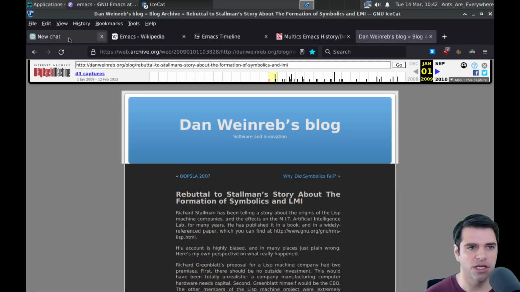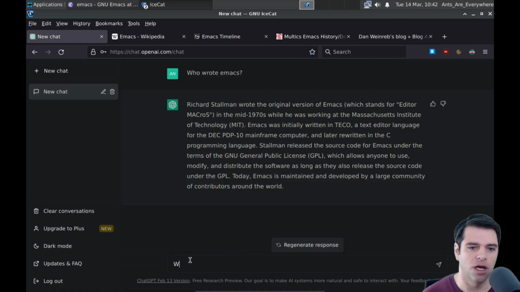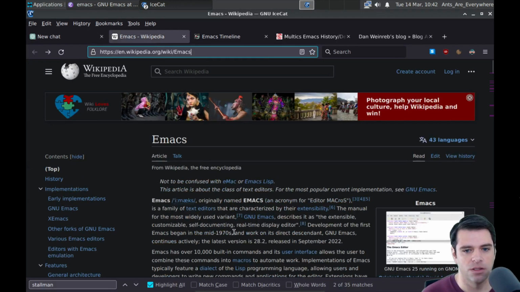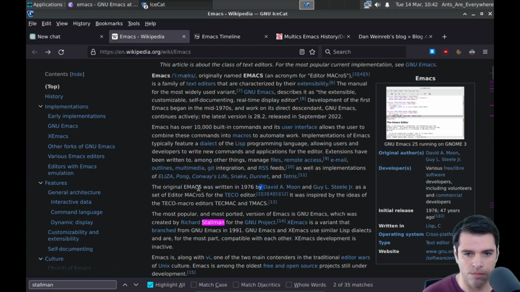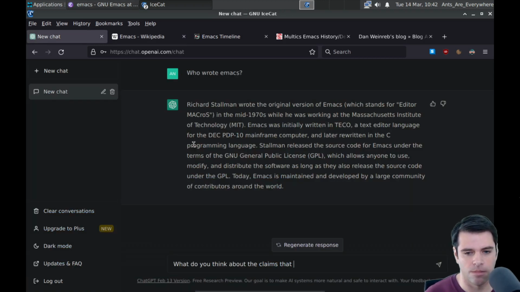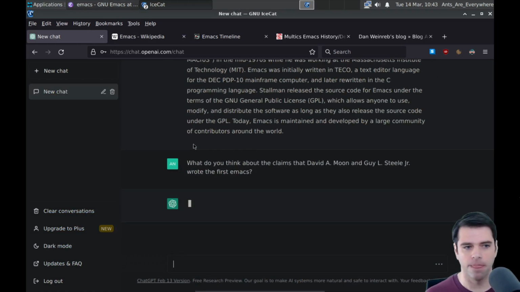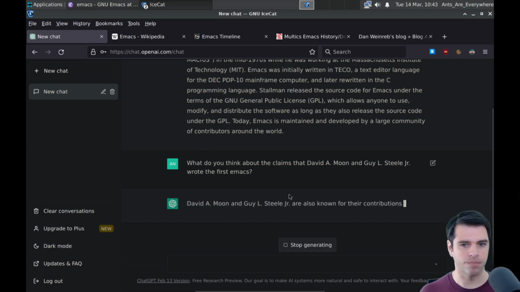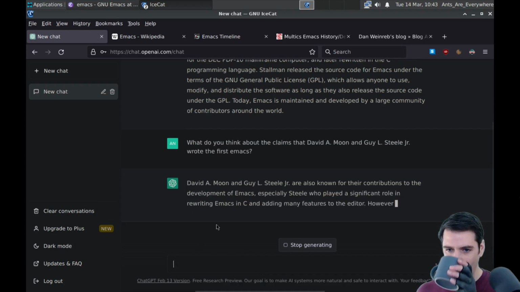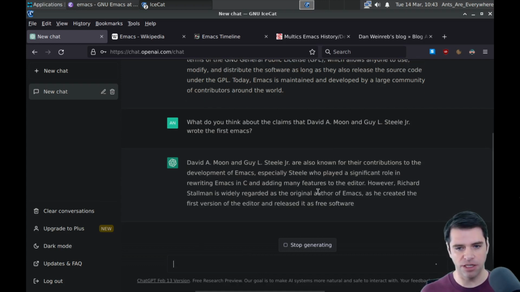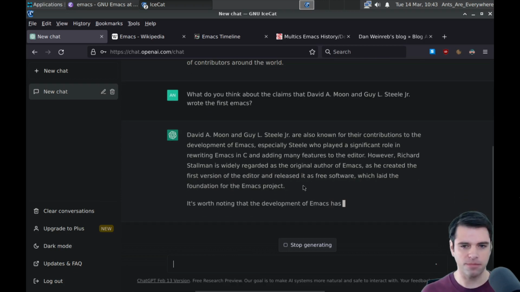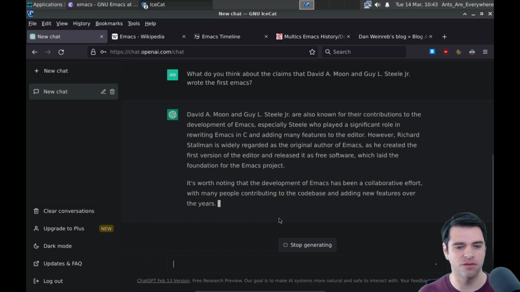So this is contentious, and maybe it's not ChatGPT's fault. All right, so I'll ask ChatGPT what it thinks about the claim that David Moon and Guy Steele wrote the first Emacs. He's widely regarded as the original author. That's fair. That's true. I mean, it's true that he's widely regarded. That doesn't make it true that he is the original author.